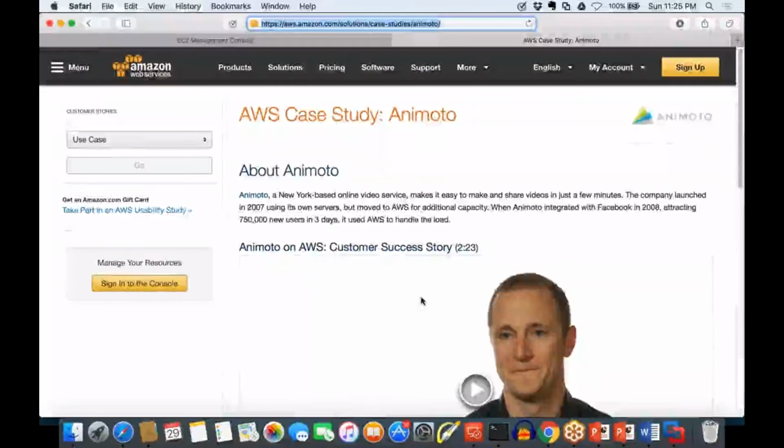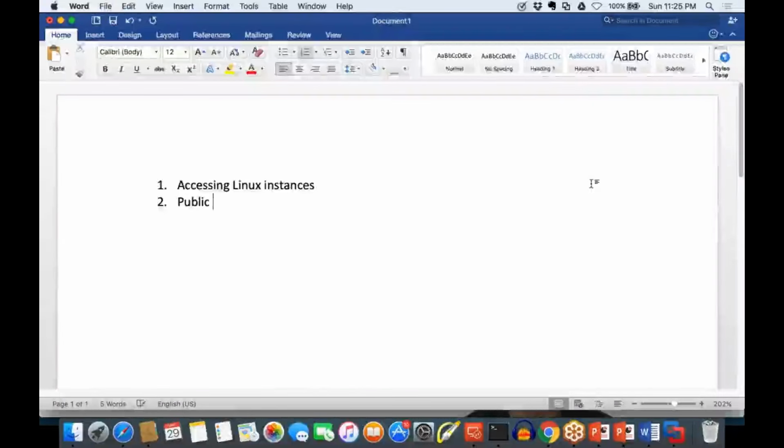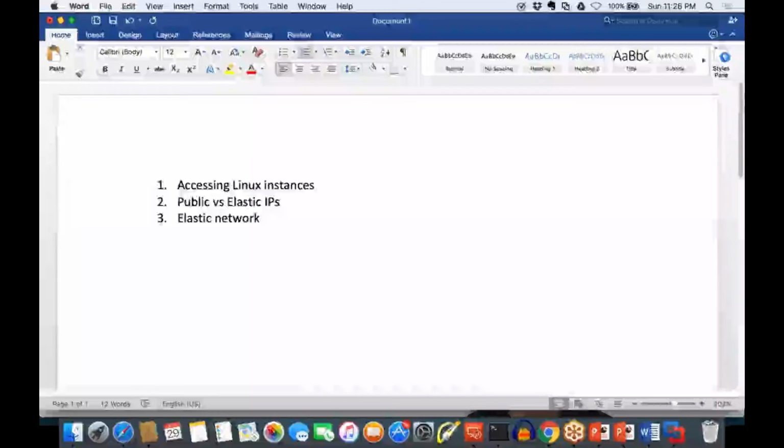The agenda for our next week: I'm just writing the topics, you can write them down. The topics that we'll be discussing would be, first, accessing our Linux instances. The second one is the concept of public versus elastic IPs. Then we'll discuss the concept called elastic network interfaces. You can write down the topics so that you can study them before we start our session.